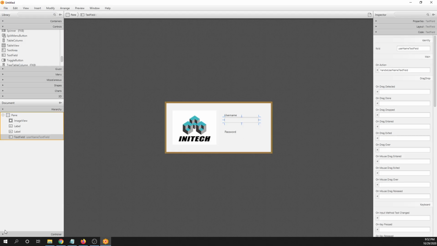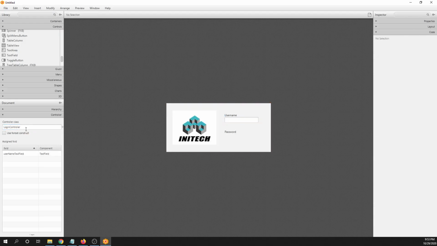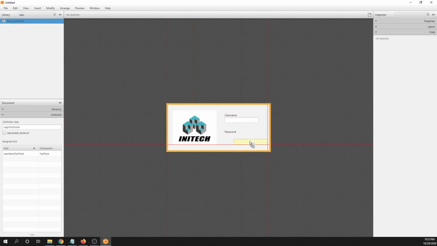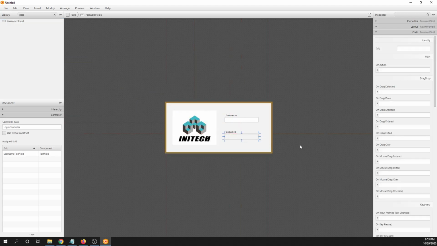And by the way, I did forget to set my controller class. So down over here in the document, I would put controller or login controller. That needs to be a class name, a legitimate class name in Java. All right, and so another text field I could put here, but there actually is one for a password called password field, right? And so I could drag that and put it in here.